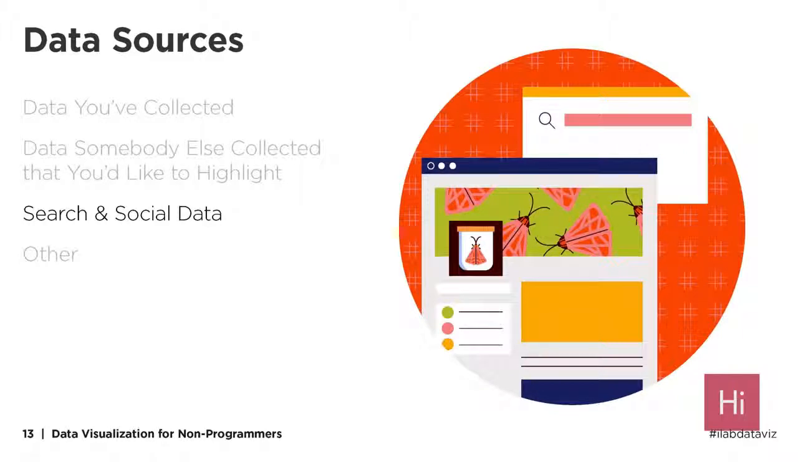The third type is search and social. This, again, is really common among our clients. Google search interest, for instance, is kind of its own thing that really tells a lot about what the average Joe is thinking about and wanting to learn more about. With social data, similarly, we can find out what people like and what people are talking about. So this kind of data can be really helpful for you in your visualizations.